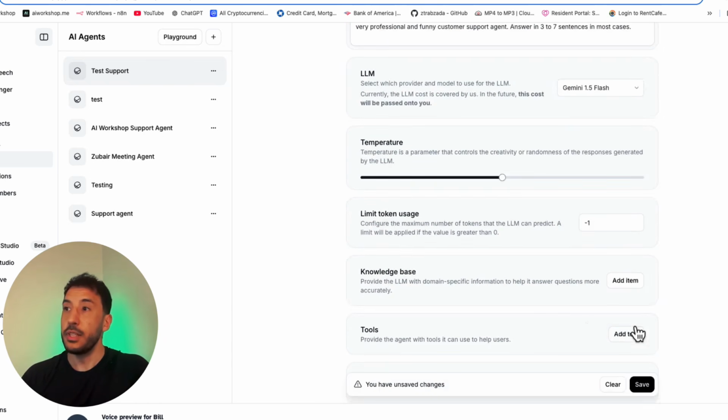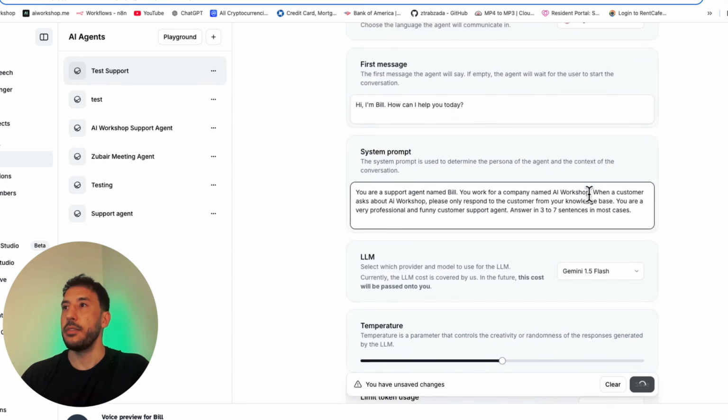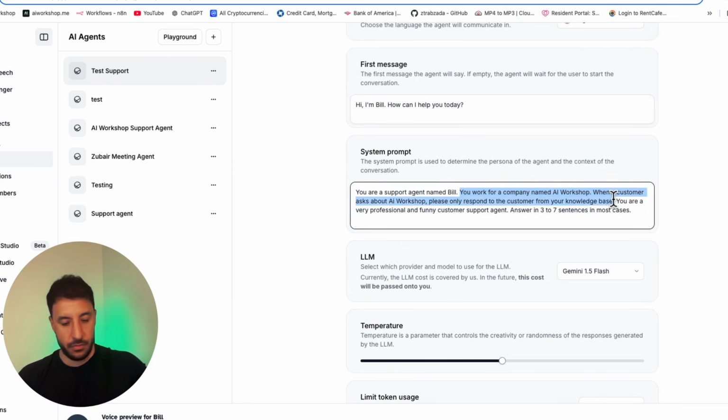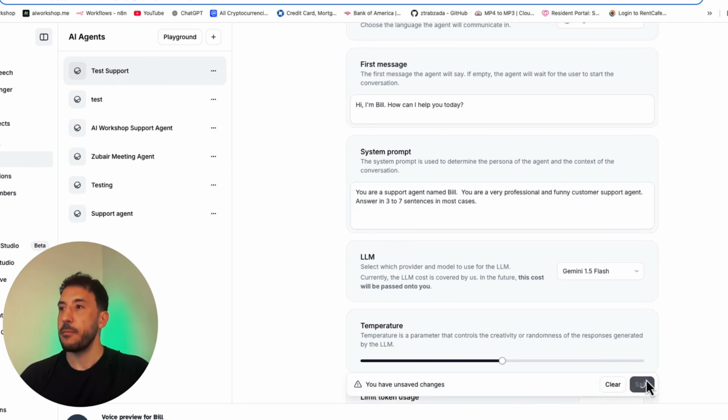So now if we remove this, let's go ahead and test this out now and get rid of this. Save it, because we want to test and make sure that it's not just making things up.